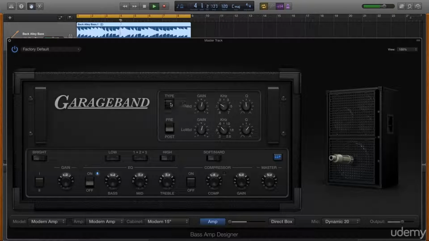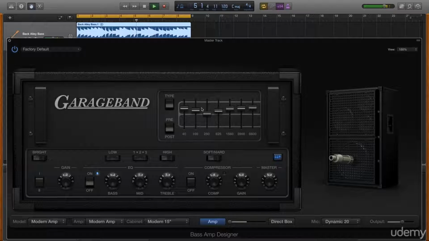Okay, so this is going to change the type of the EQ, so we can do it by knobs or by sliders, and then pre or post. We're just going to leave it on pre for now, and let's mess around with some of the EQ settings here, so we can drop it out.